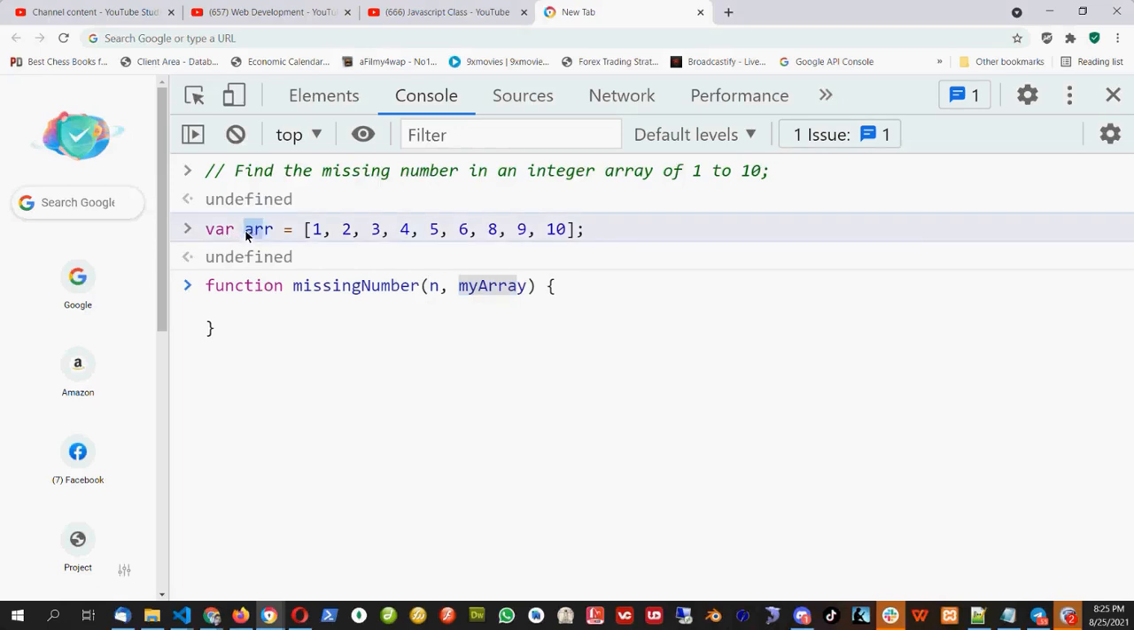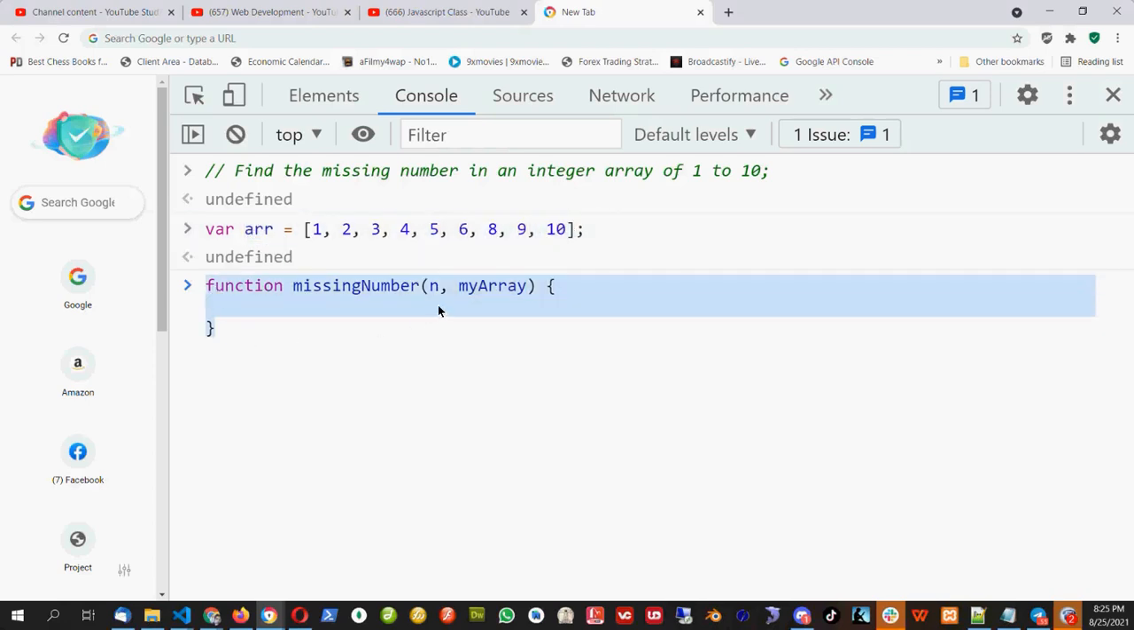I'm keeping this name and this name different. Otherwise, you will be confused because of the naming convention. So that's why I'm keeping this different. Though the array is created with variable r, when I pass it to the function, I will pass it with a different name.